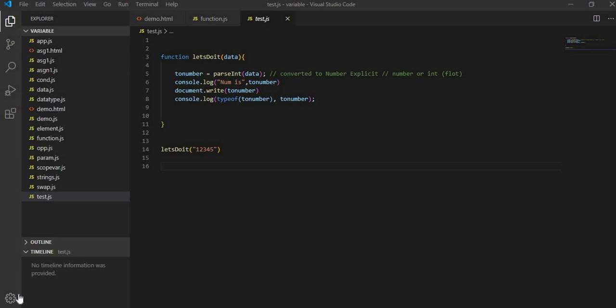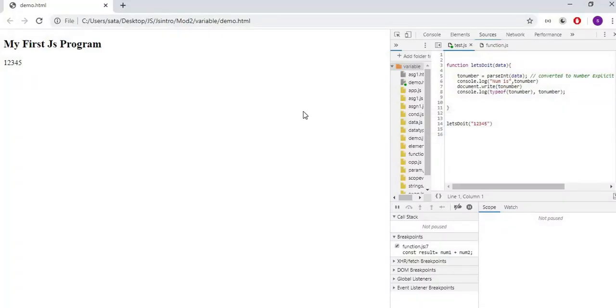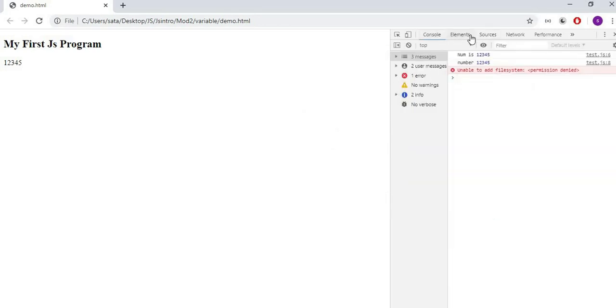So, let's look at it in a simple way and afterwards we'll look at it with error. So firstly, in the last video, I told you guys about the let's do it function, which has a string and we are converting it to number. So if I add debugger to it and inspect from here, after inspecting it, here I have developer's tool.